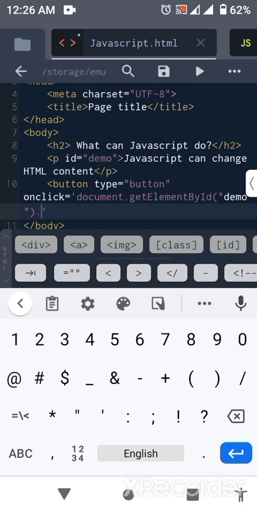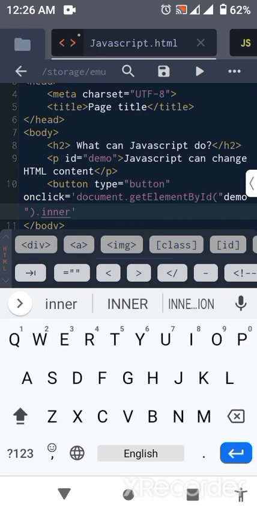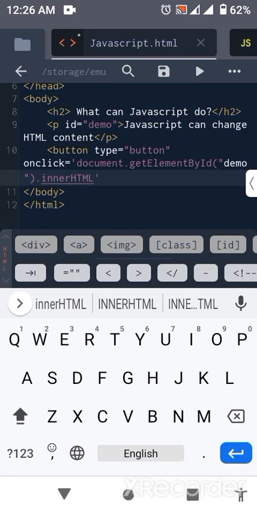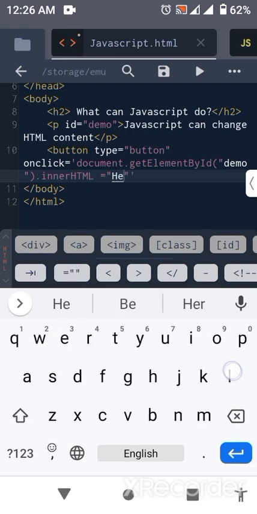Okay, then now put dot inner, then html. Just follow it the way I'm doing it. HTML, then give space. Now put this one equal to and this double quotation. Okay, so we want it to change to hello JavaScript when we click on the button. Hello, then JavaScript.